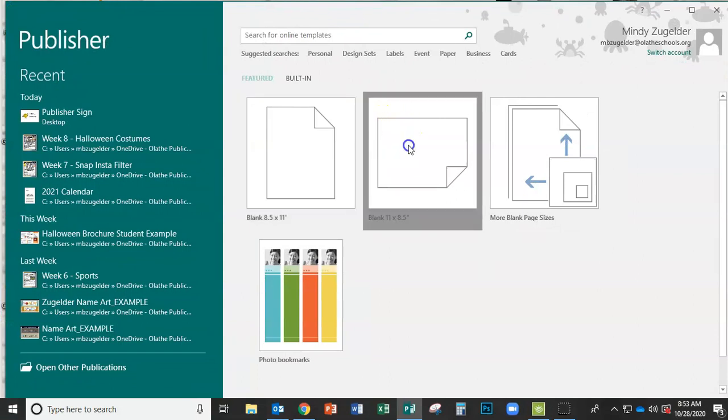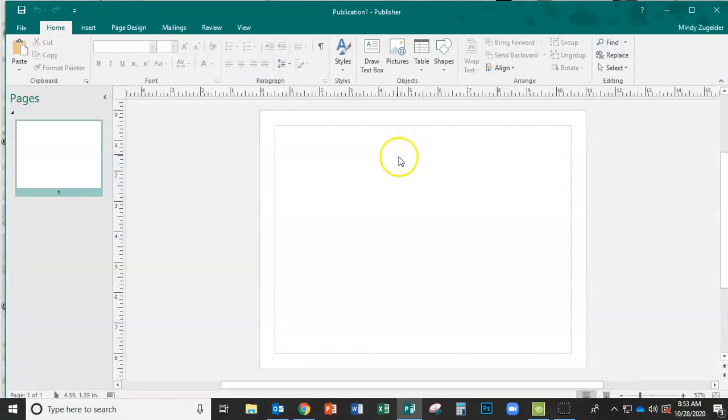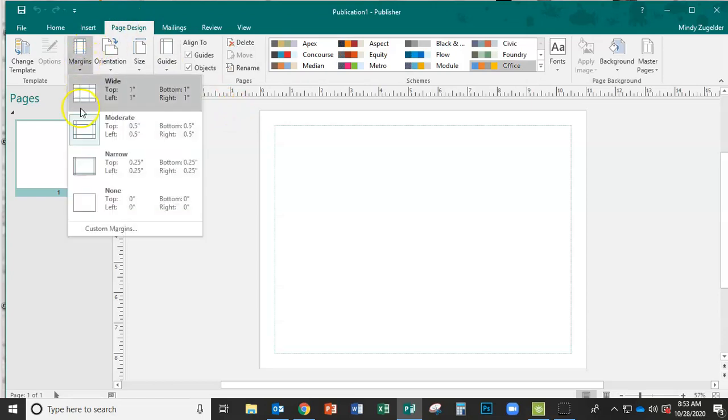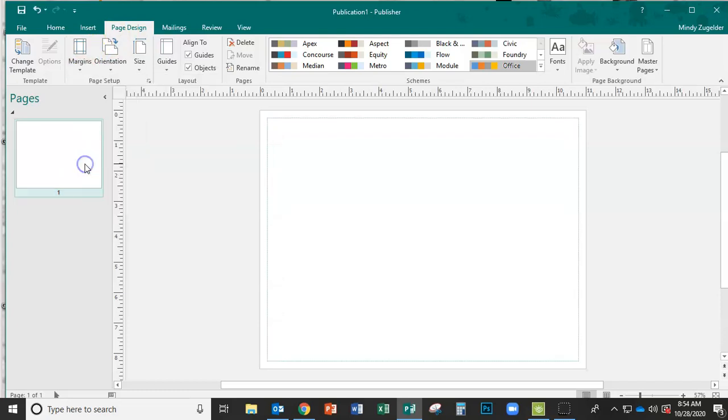Let me straighten up my file here. So I'm going to click that. The first thing we're going to do is change the margins to 0.25. So that is under Page Design. There's a Margins tab, and we're going to set it to Narrow Margins.